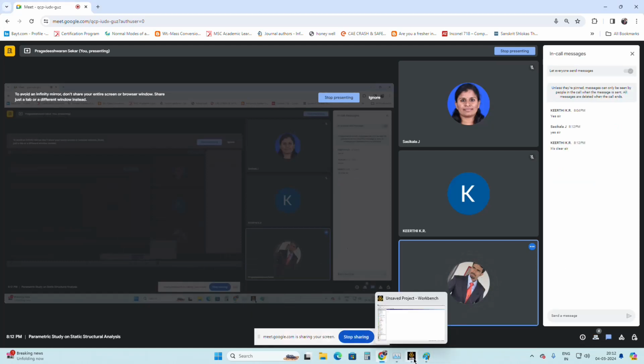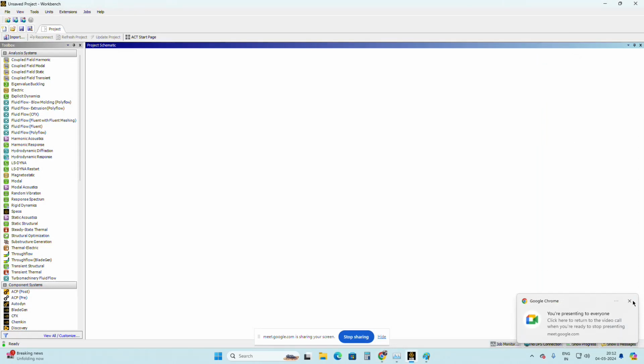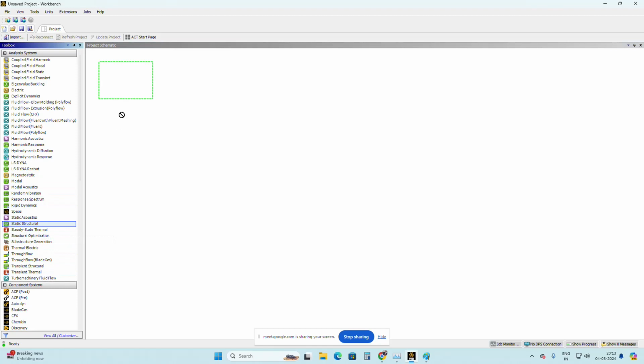Okay, so I'm just opening the Ansys Workbench now. I'm going to select Static Structural over here. In Static Structural I'm going to right click on the geometry and click on SpaceClaim. In SpaceClaim I'm going to create a plate with hole.